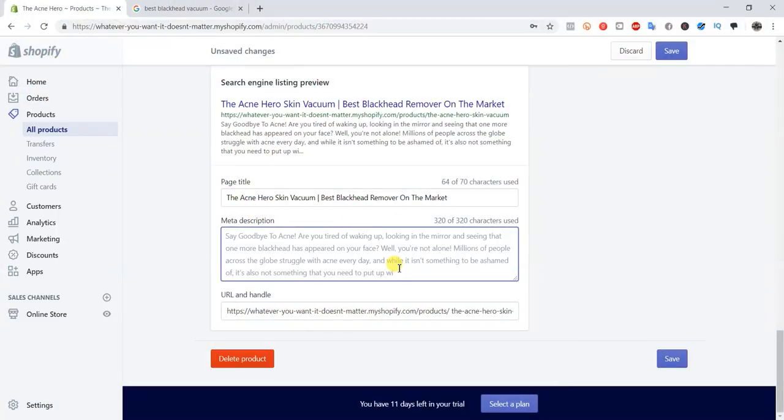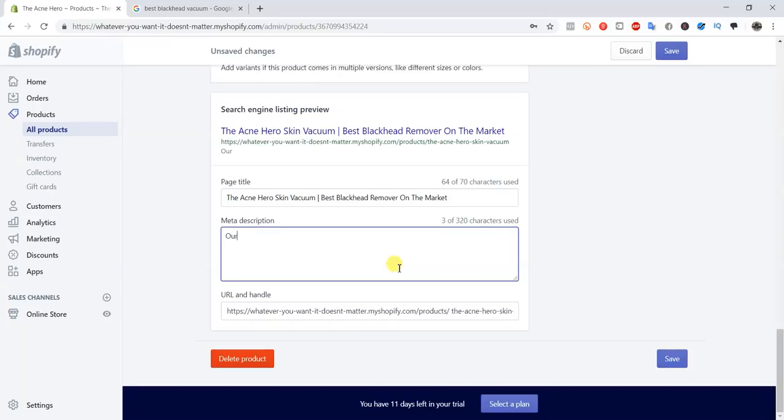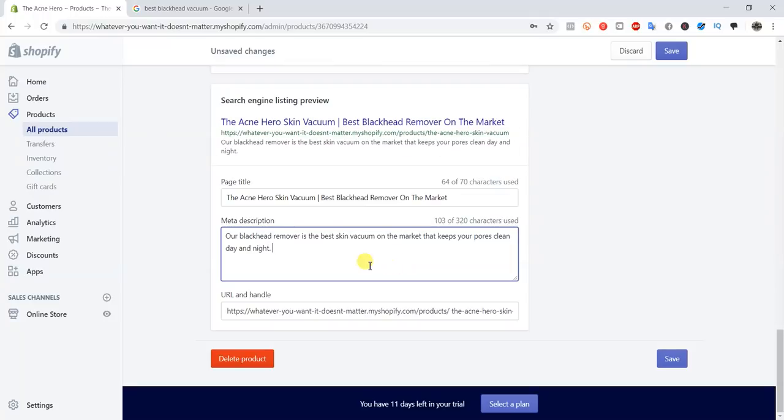So we could just start typing something like our blackhead remover is the best skin vacuum on the market that keeps your pores clean day and night. And you can see literally in one sentence I used all of the main keywords. So that's kind of what you want to try and do with the meta description here.